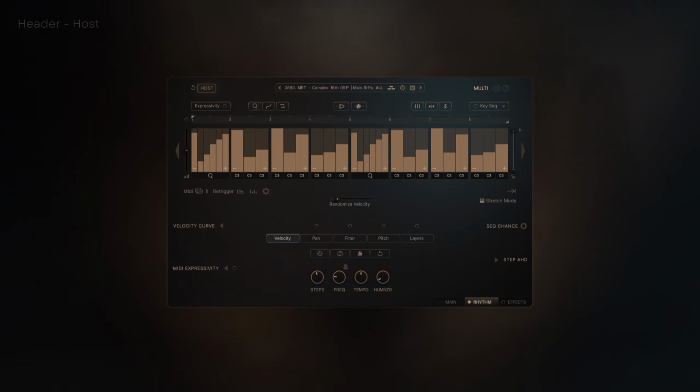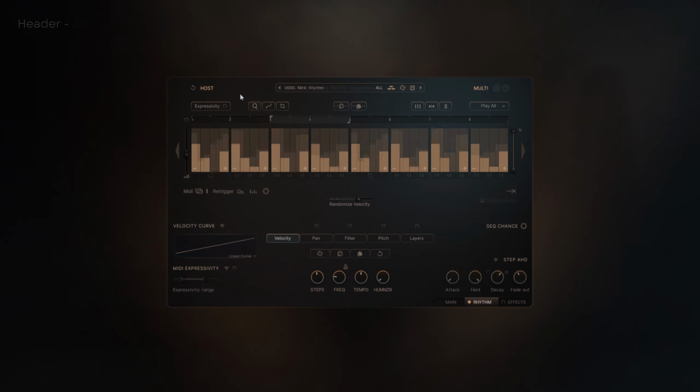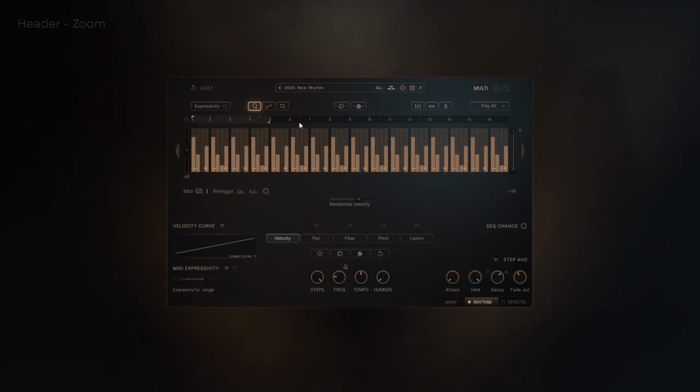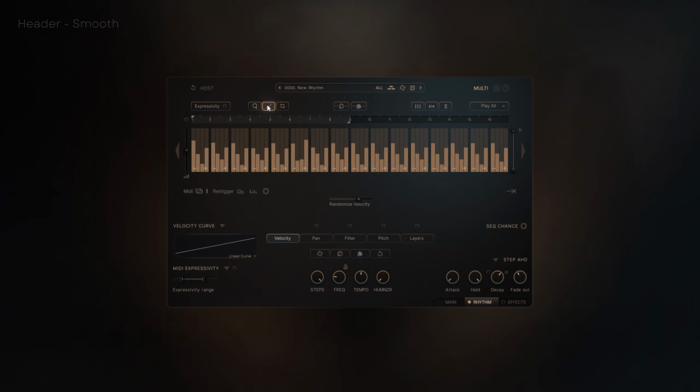When the host button is enabled, the sequencer will restart every time you trigger a new MIDI note. This is useful for DAW BPM synchronization, or for simply defining where the sequence should begin during editing. Zoom focuses the view on the selected range in the transport panel for more comfortable editing. Smooth adds gentle glide between steps. Crop lets you trim your sequence down to the part you want to use.